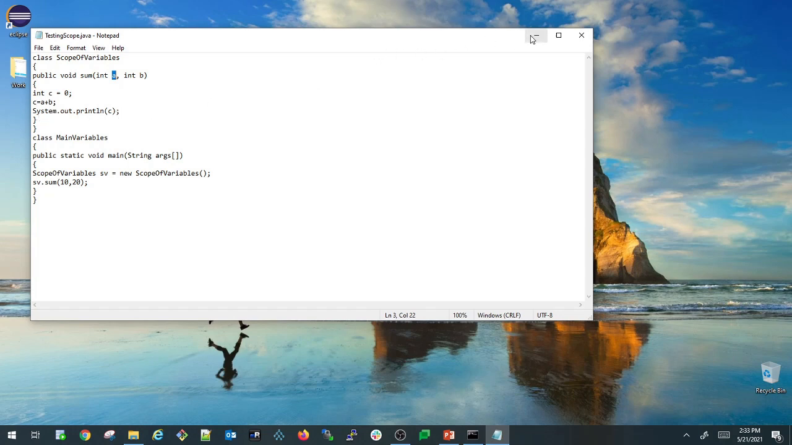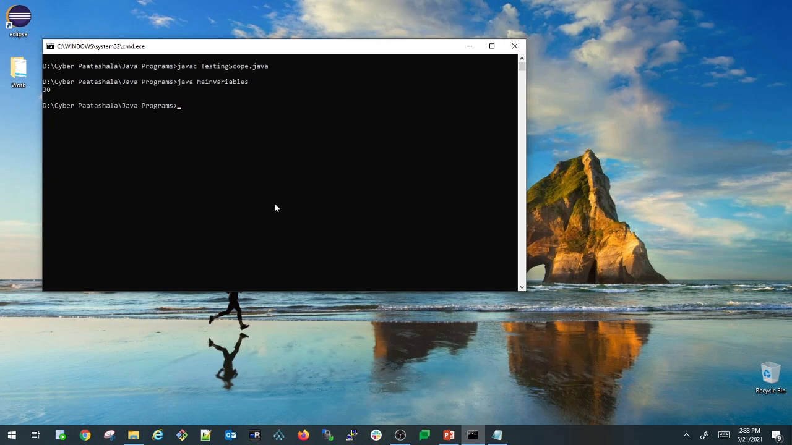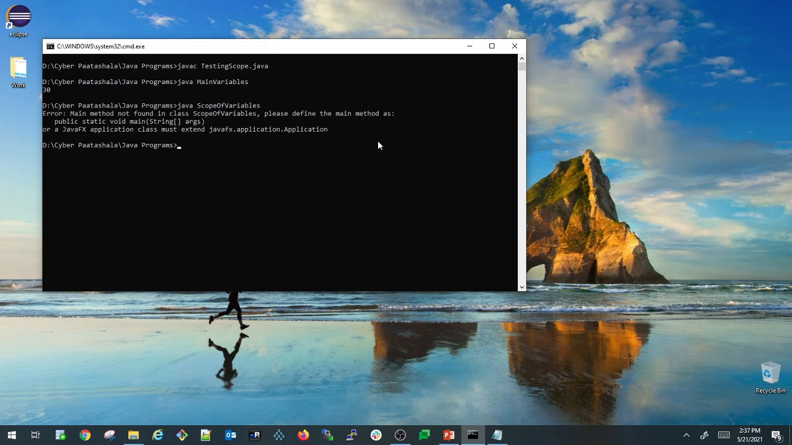Now let us see what happens when we run the other class, in which we don't have a main method. Java space and the class name, scope of variables. This is my other class name. If you just press enter, it says main method not found in class scope of variables. It is throwing an error because it is not able to identify from where the program execution should start. So we can understand that we cannot call any class which doesn't have a main method directly.